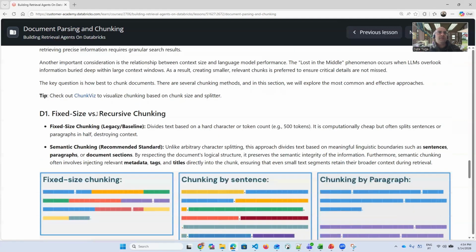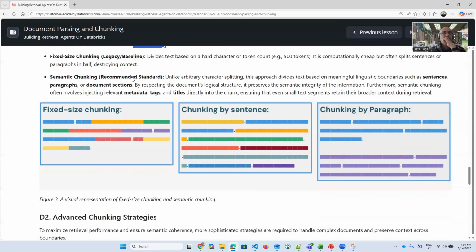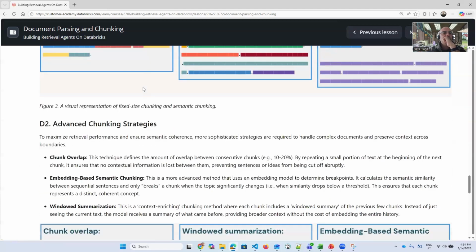So we can have fixed size and recursive chunking. Fixed size chunking divides based on a hard character or token count, so the chunks are always the same size. Semantic chunking is chunked by sentences or by paragraphs. This is the more recommended one.